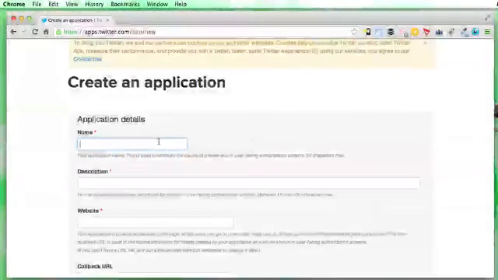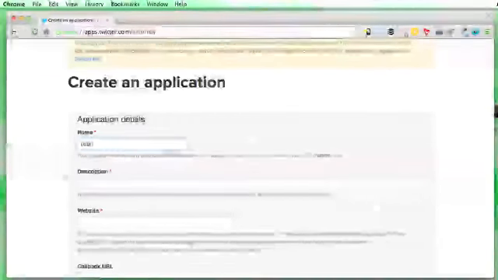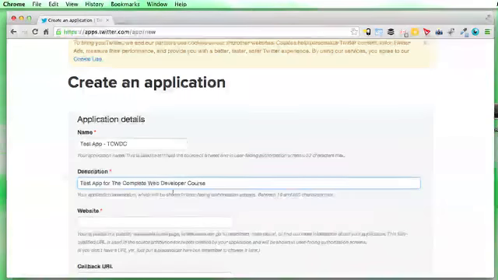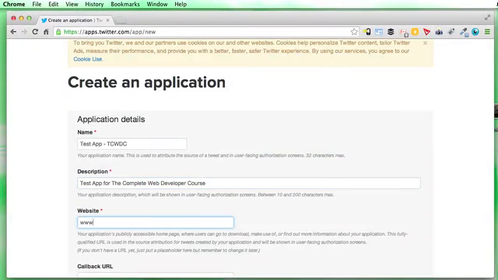So I'm going to call this test app, and it's going to be the complete web developer course. Description, test app for the complete web developer course. And I'm going to be running it from completewebdevelopercourse.com. We don't need a callback URL.